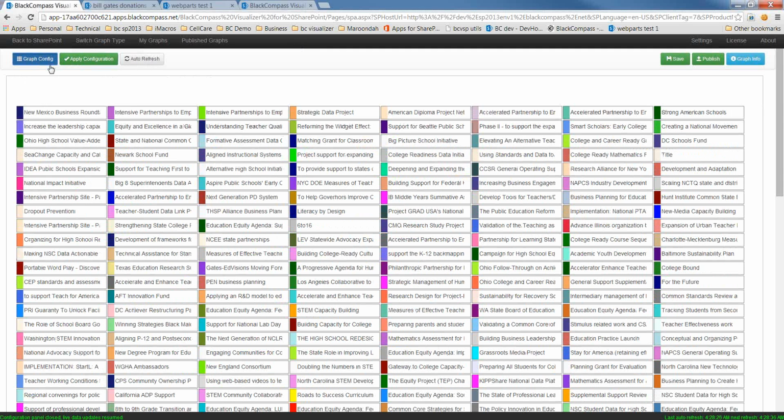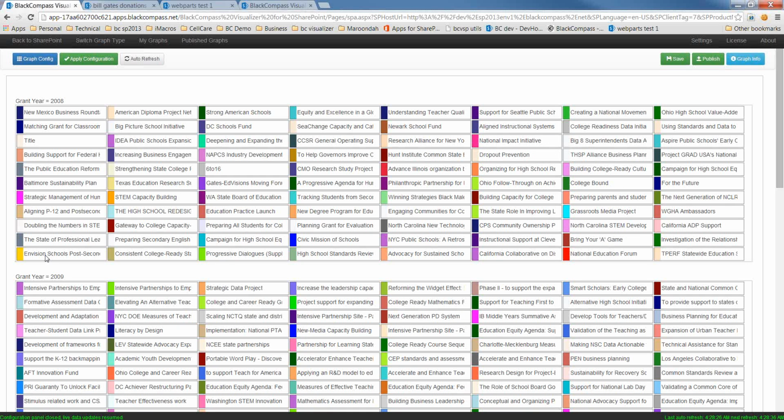Okay, let me apply some grouping. So I want to group by the grant year here, like you have seen before, but this time the presentation is going to be very different. So as you can see, grant year equals 2008 here, and 2009, and 2010. As you can see, very few donations are made in 2010 for some reason.